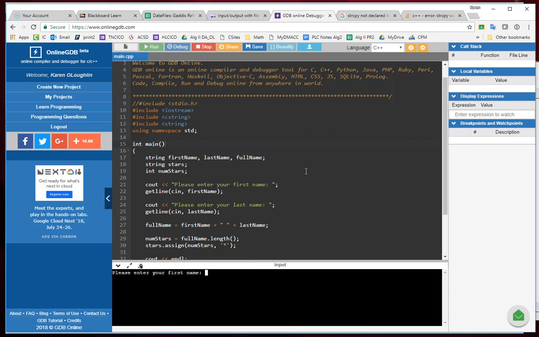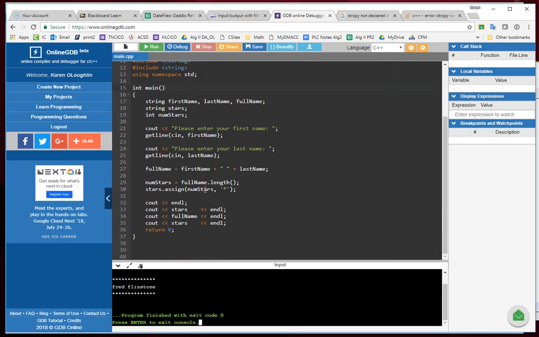If I enter a first name, Fred, and then Flintstone, what's kind of nice about this particular command is that stars.assign will take, well, they concatenated first name plus last name, and then they counted how long it was using a .length command, which is available in your string library. You can take the length of a string, and so then they just created a row of asterisks that's the length of the first name and last name, and they printed that above and below. So that's kind of a nice little way to get a separator line on your screen, as an example.